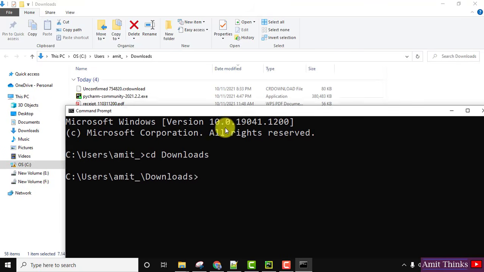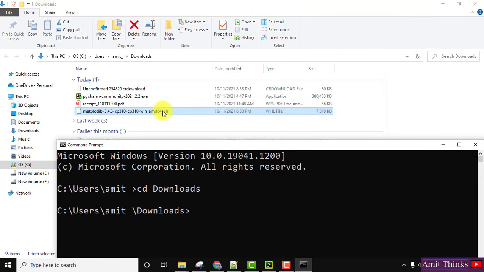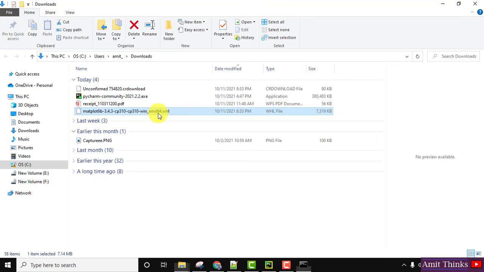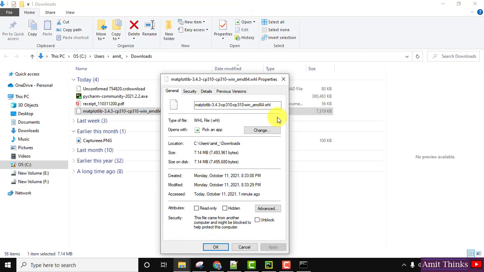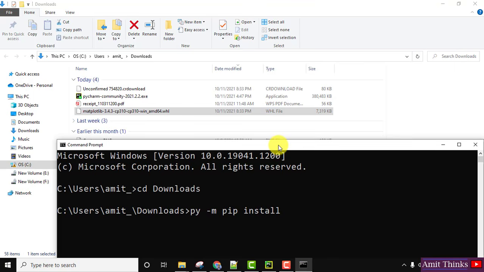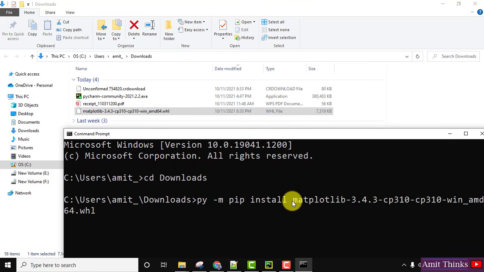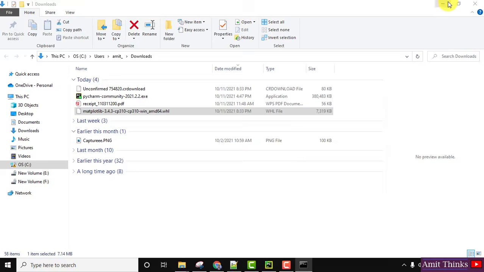We have reached here. Now we need to run the following. For installing any library, we will use py space -m space pip space install, and after that space we need to add matplotlib here, but we will add the following file's complete name. To get the complete exact name, I'll go to right click and properties. I'll just copy, right click, copy, go to CMD and I'll just right click. On right clicking you can verify that the file name is the same, the extension is .whl, that is wheel type. Now I'll press enter, minimize this.